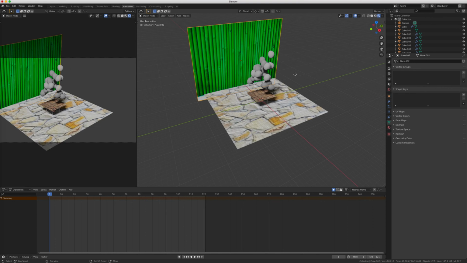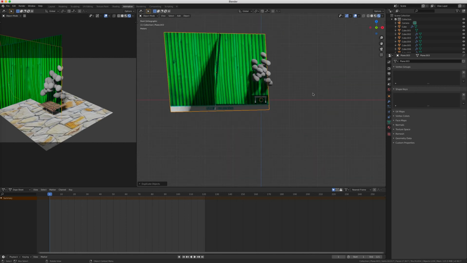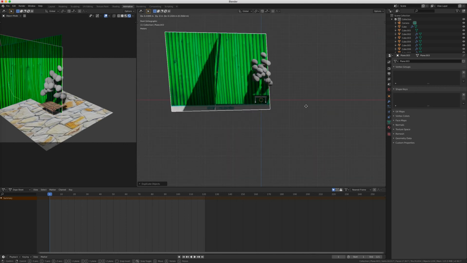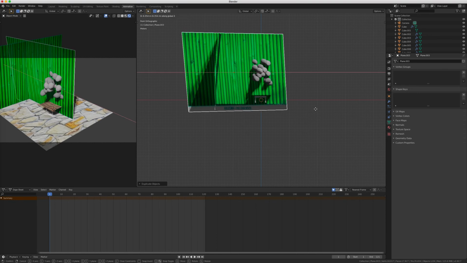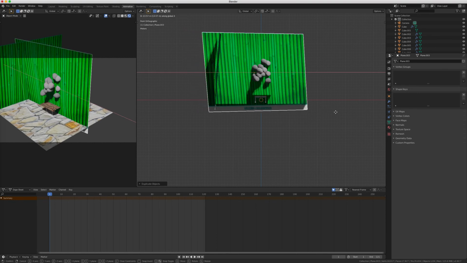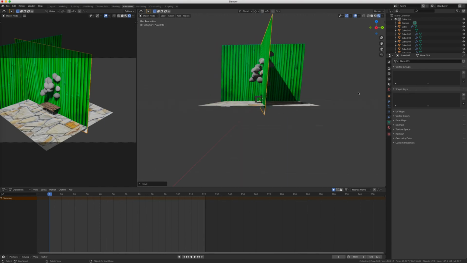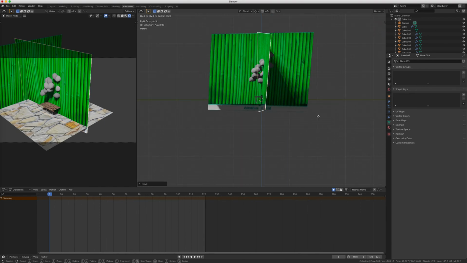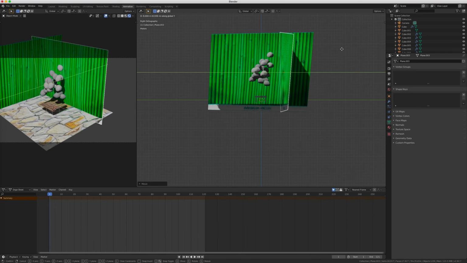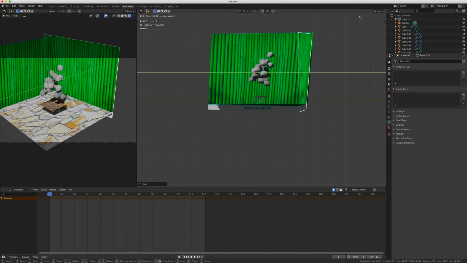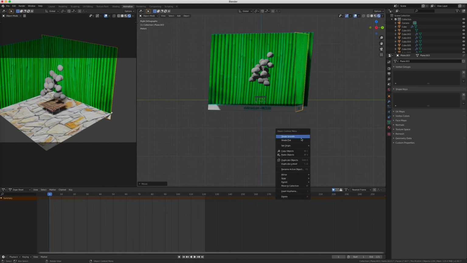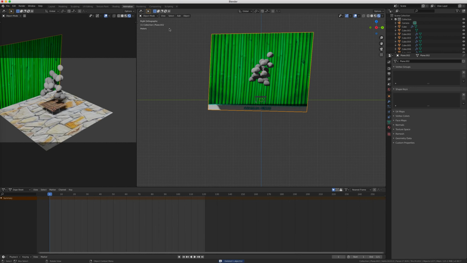Then we add Shift D R Z. Then we move the thing by pressing on this here. Then we press Z X. Then we look here and press Z Y. But that's gonna look horrible, I know that.